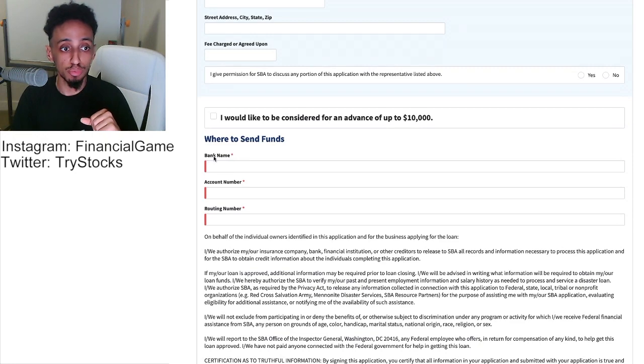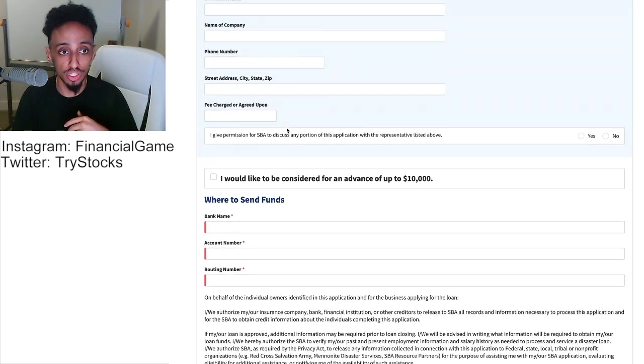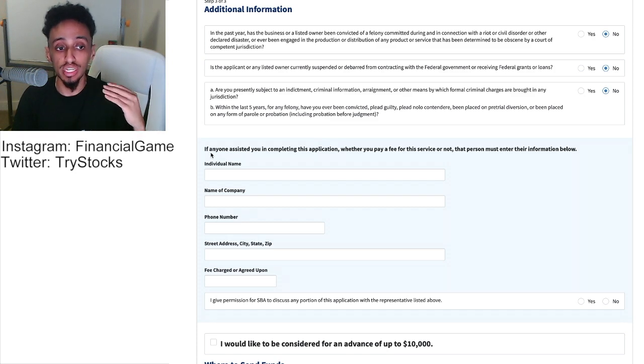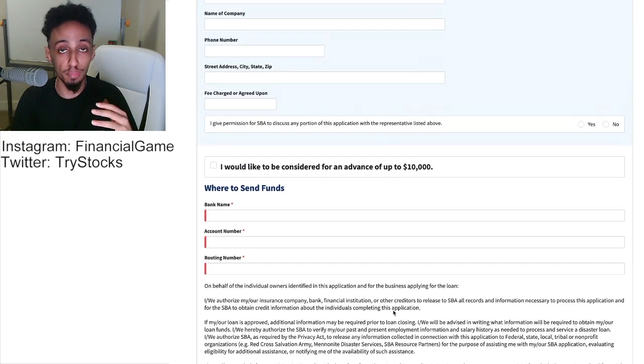You will then be able to put your bank name, account number, and routing number, as well as check the option on whether or not you would like to be considered for an advance up to $10,000. Also, you can put in the information of someone that has helped you throughout this application process. After you're finished with everything, you will read all of this necessary information, check the bottom of the page to understand that you will deal with some sort of penalties if you're caught lying throughout this application, and hit next. And from that point, you will be done with the application.